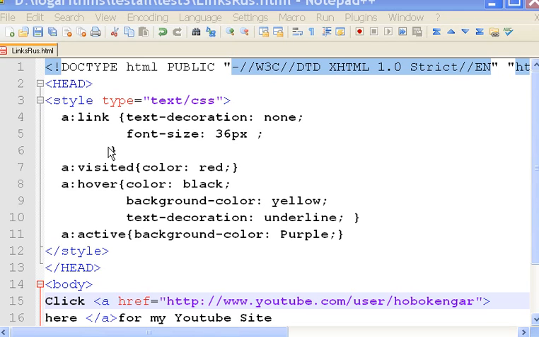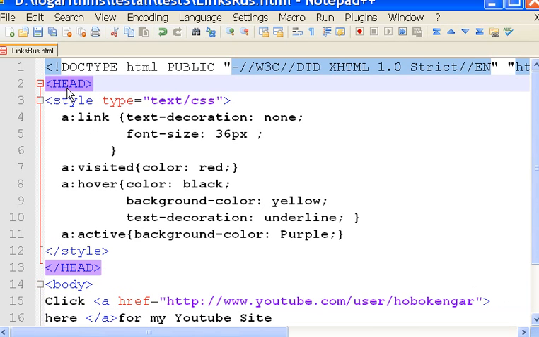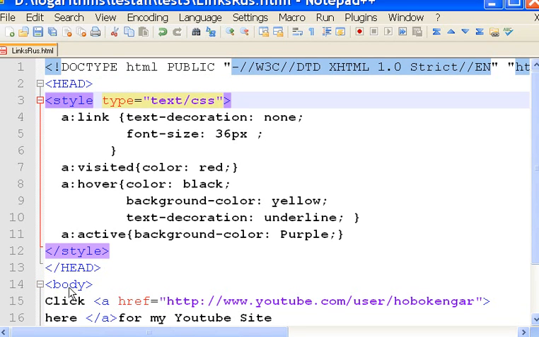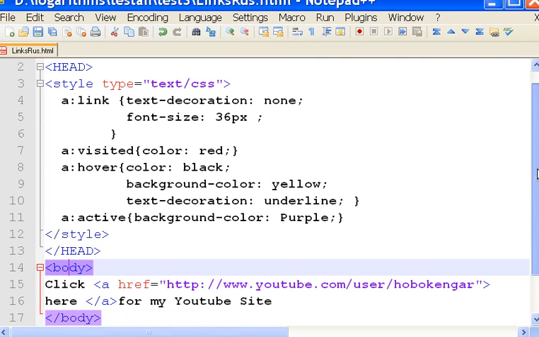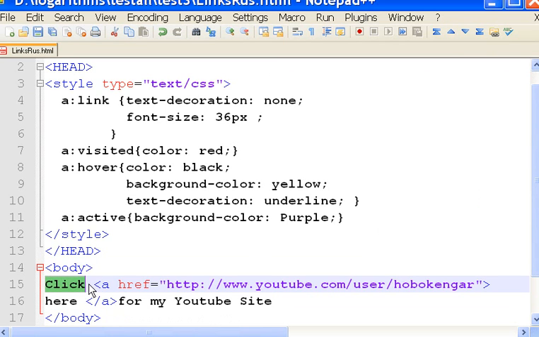Here I am in my web page. Here's my head section, style section. There's the body. Move this up, you can see it. In the body, I have the words click, then a link. There's my A tag, address tag.